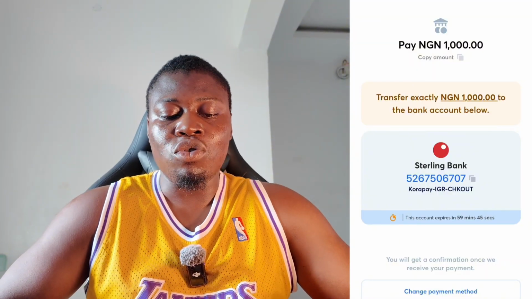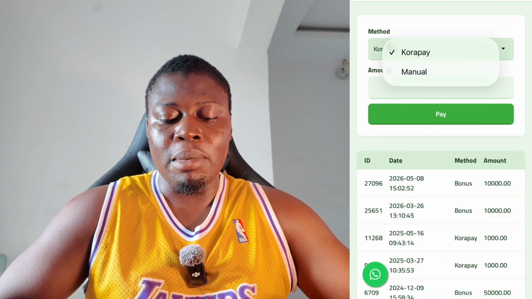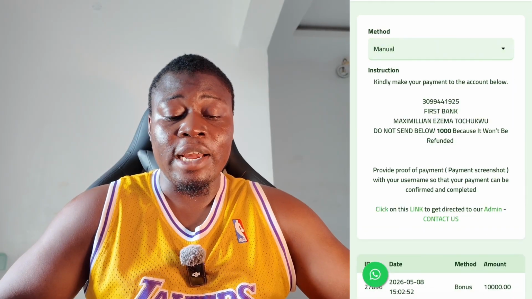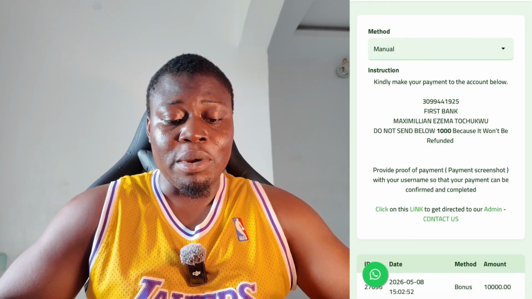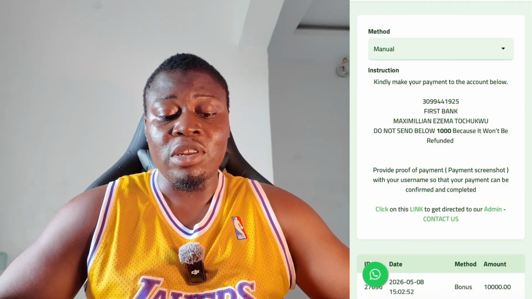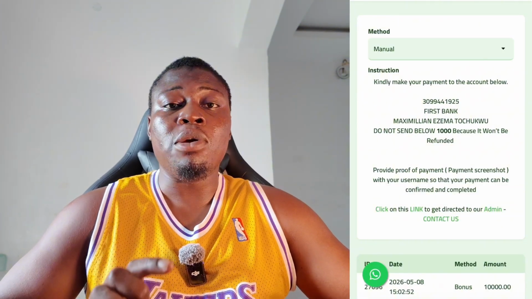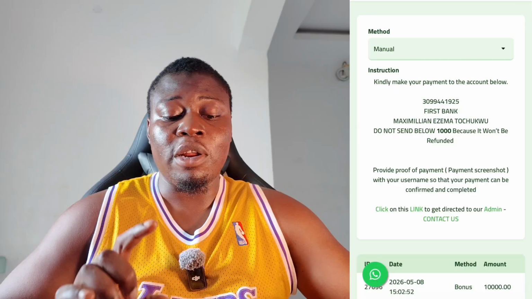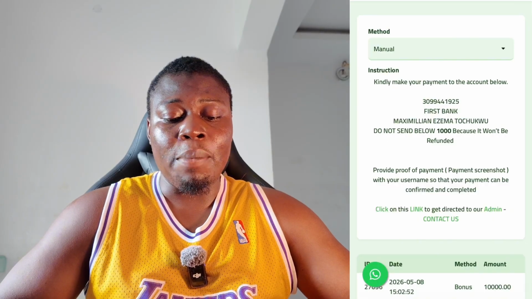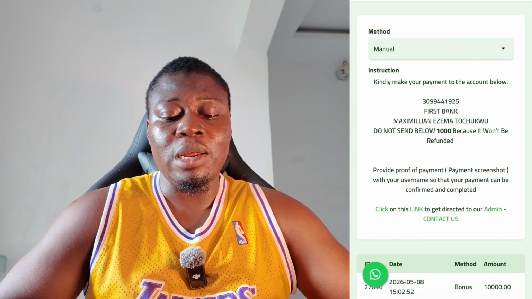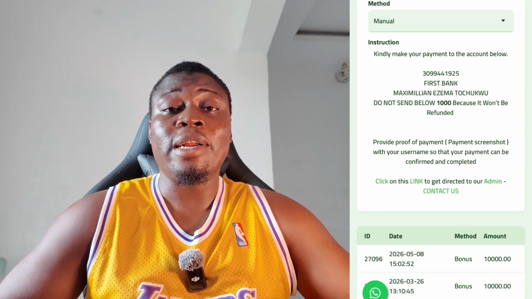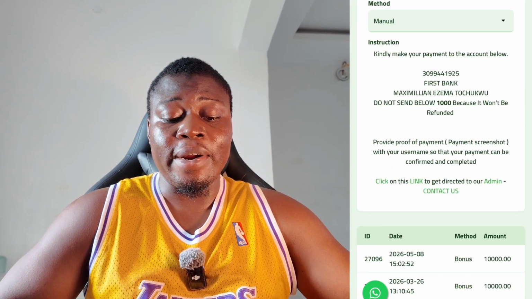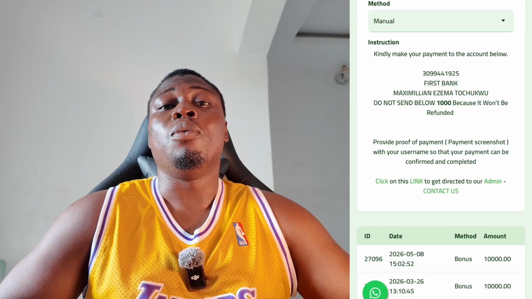So let me show you guys how to use manual payment. If you want to use manual, all you need to do is come and select manual and read the instruction right here. Manual is actually easy. Right here they say kindly make payment to the account number below. You can see the account number, you can see the beneficiary. They said do not send below 1,000 naira because it won't be refunded. And right here they say provide proof of payment screenshot with your username so that your payment can be confirmed and completed. What you need to do is make payment to this account number right here and send them your proof of payment.